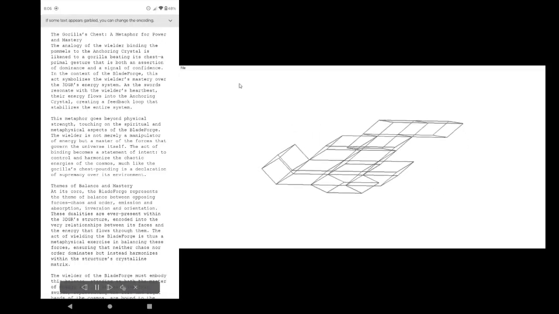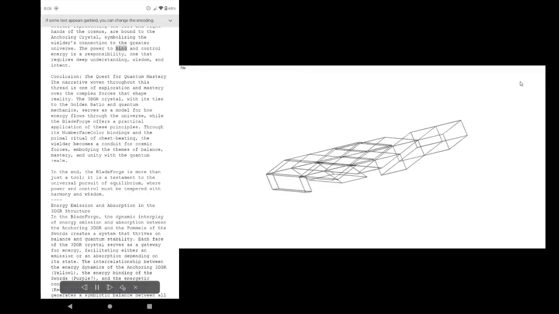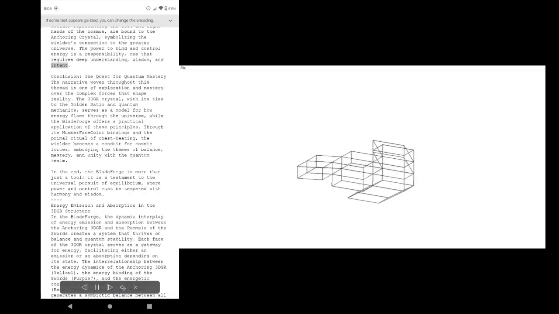The wielder of the Blade Forge must embody this balance, standing as both the master of energy and its servant. The twin swords, representing the left and right hands of the cosmos, are bound to the anchoring crystal, symbolizing the wielder's connection to the greater universe. The power to bind and control energy is a responsibility, one that requires deep understanding, wisdom, and intent.